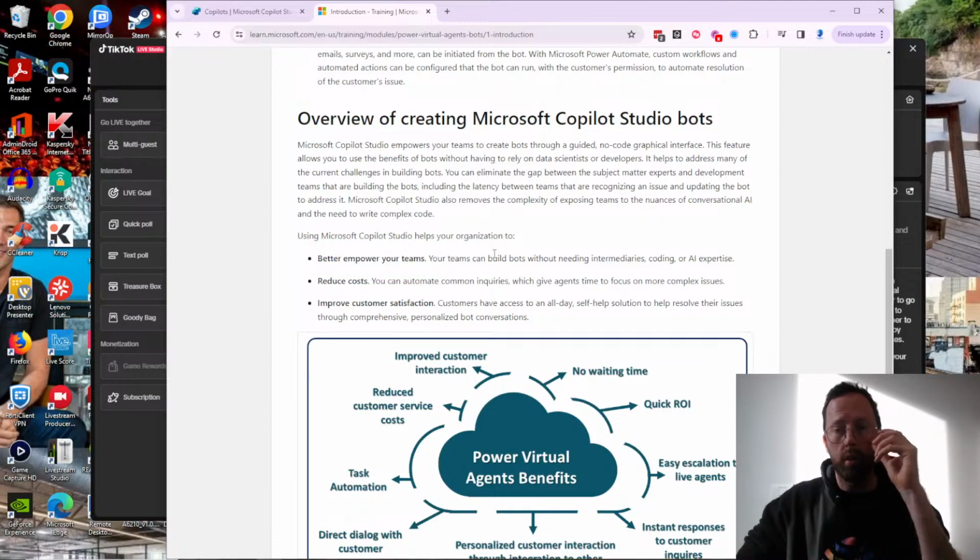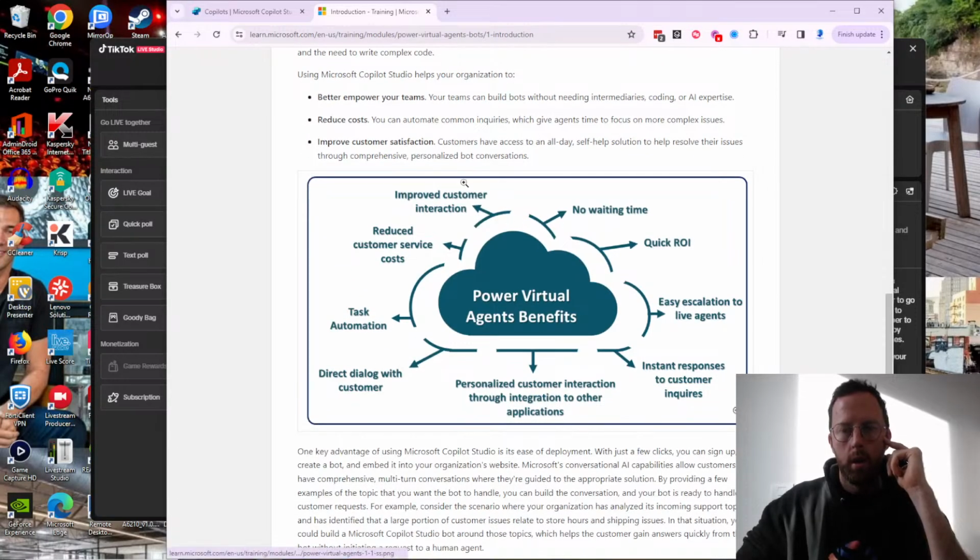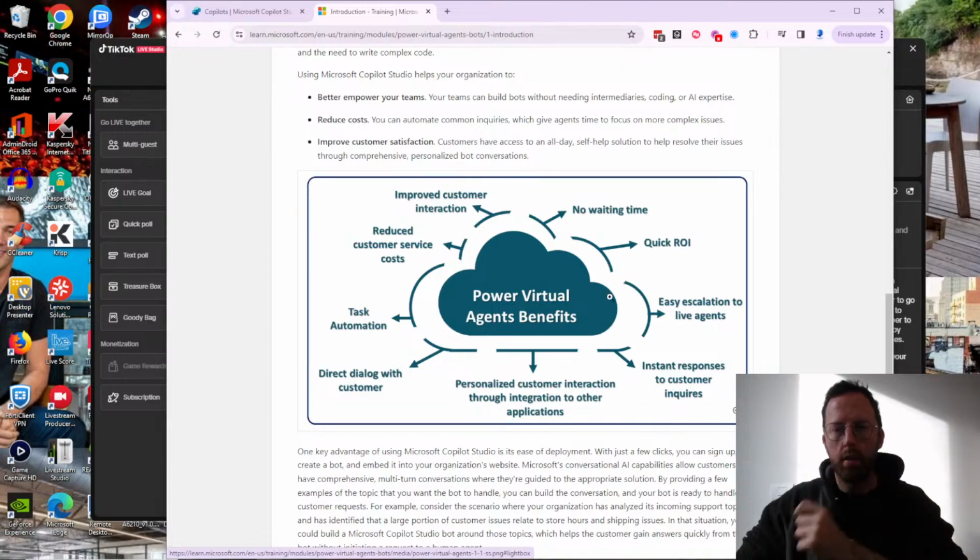Perfect. So if you use Microsoft Copilot in your organization, it will help you empower your teams, because your team can actually build bots without needing to code or any expertise. It will reduce costs because you can automate common inquiries. Good. And it improves customer satisfaction. Customers have access to an all-day self-help solution to help resolve their issues.